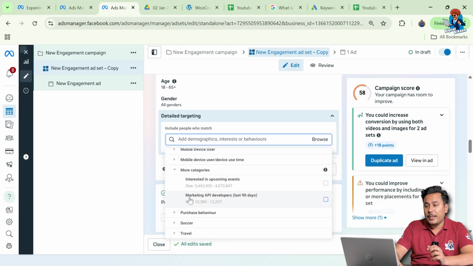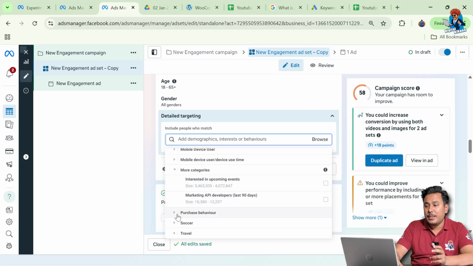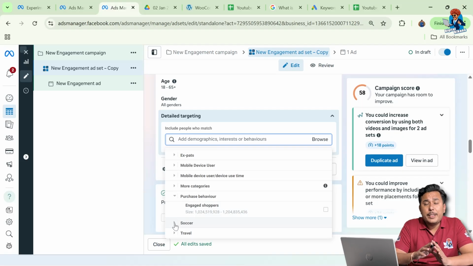Similarly, in more categories, marketing API developers, interested in upcoming events. You can target people on the basis of their purchase behavior or travel. So these are a few filters available in behavior based targeting, right? Again, I am reminding you, it is not mandatory to select behavior based targeting. If you want to select interest based targeting or demographic based targeting, then also you can do that.